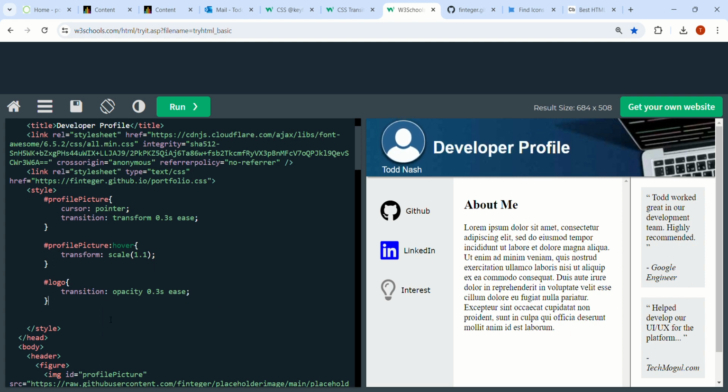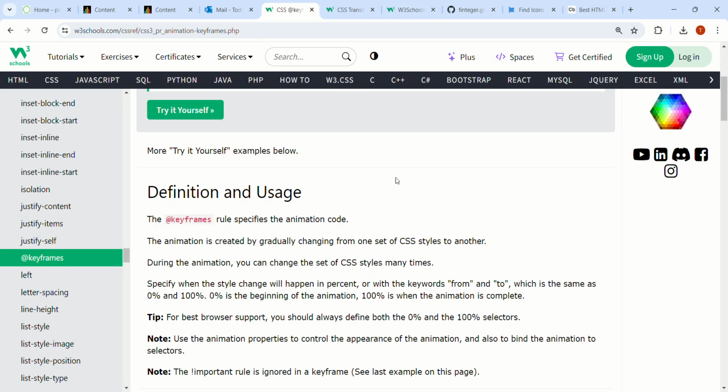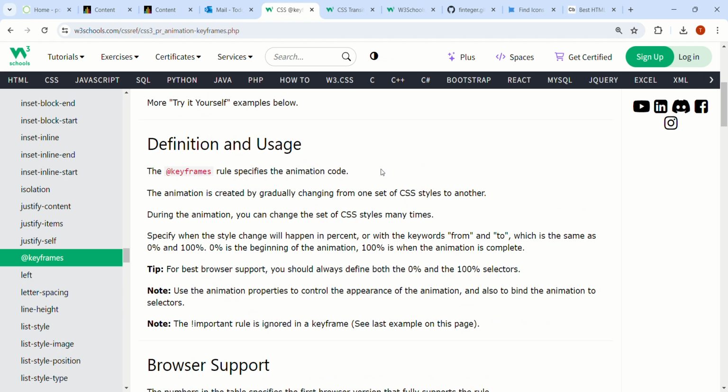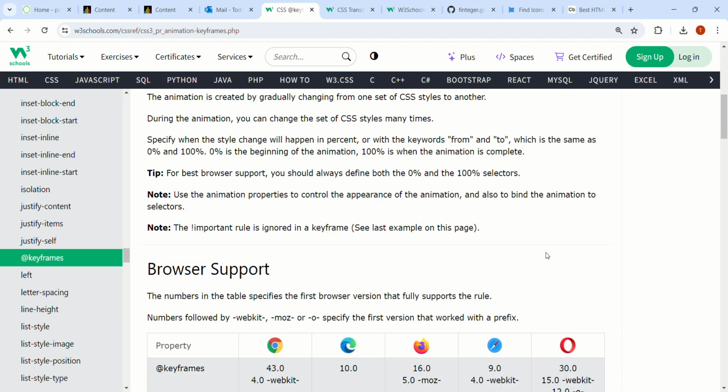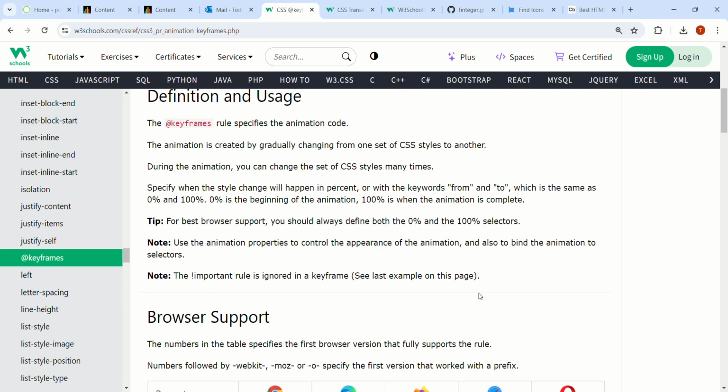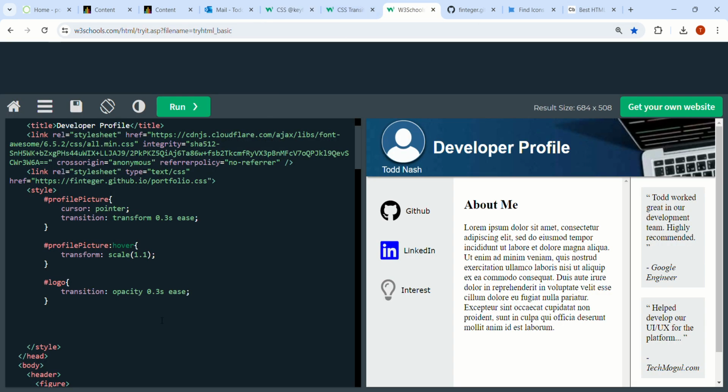even want to go further with that and use keyframes. So keyframes are a great way to create animations. The keyframes rule specifies the animation code. So we actually create a new animation, give it a name, and we can use it anywhere in our CSS. Okay. And it says here we should always define both the 0% and 100%. So basically 0% represents the start of the animation, 100% the end. Okay, and you can see that's written here. So let's go back and let's use this keyframes rule.